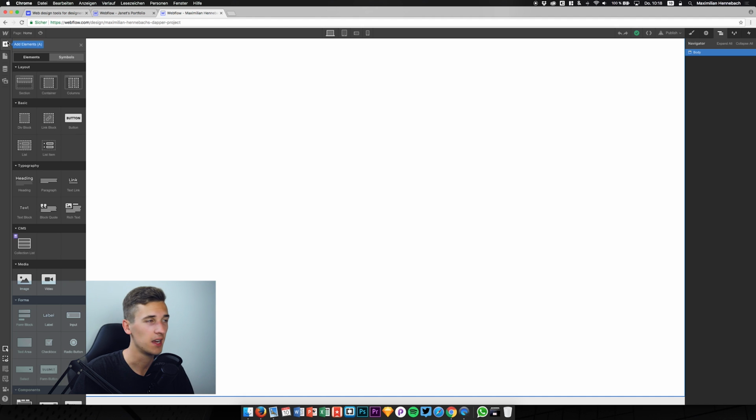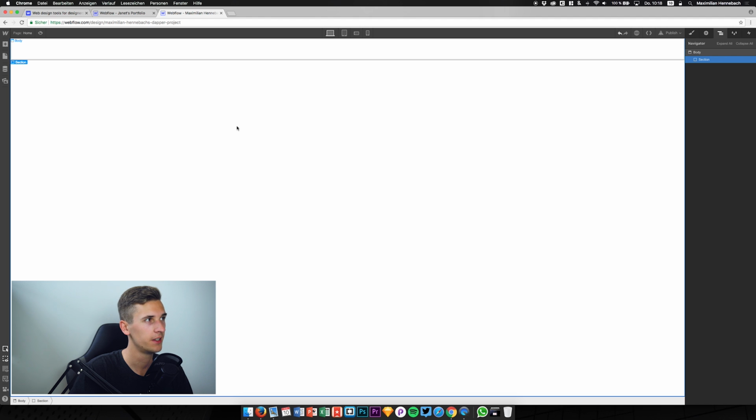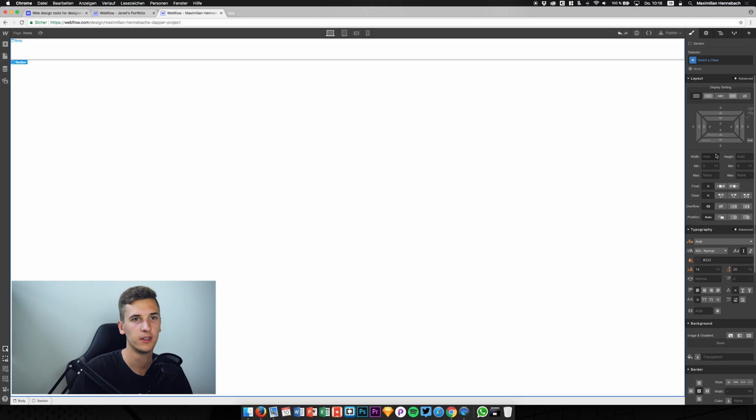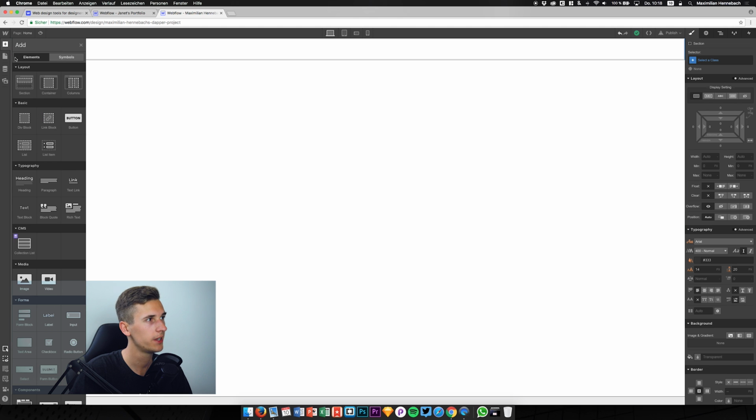When you click on the Add tab, we can select a few things like a section. A section is an area or a box basically that has a full width. So we created this section, and if we go to the styling page, we see that there is an auto width and it's just the full width of this website. We have this section right here, and in this section we can add some more elements. So for example, we could add a container.